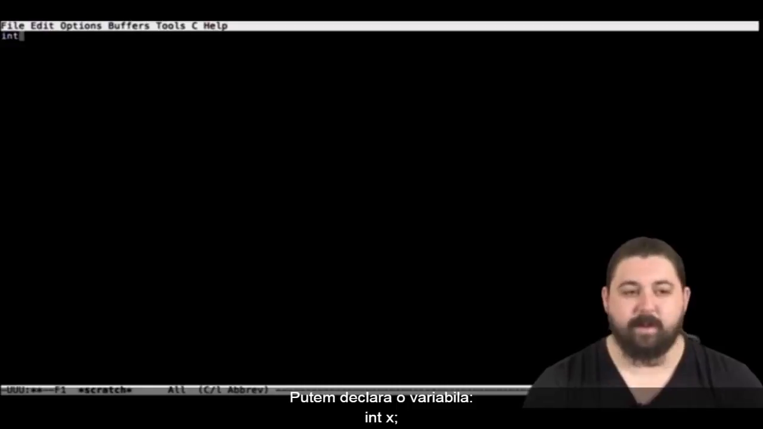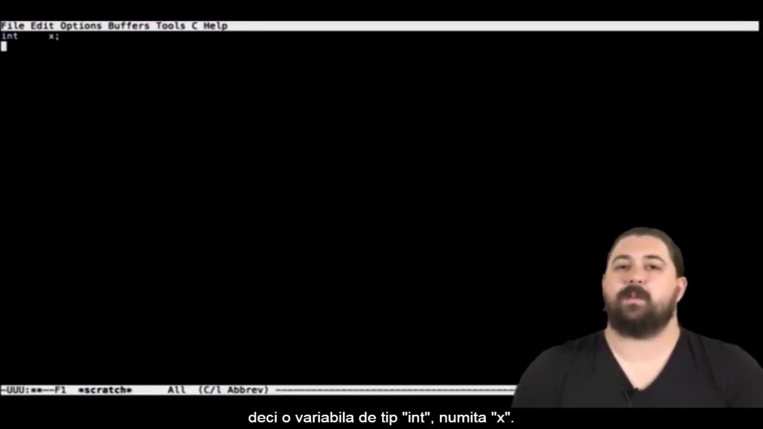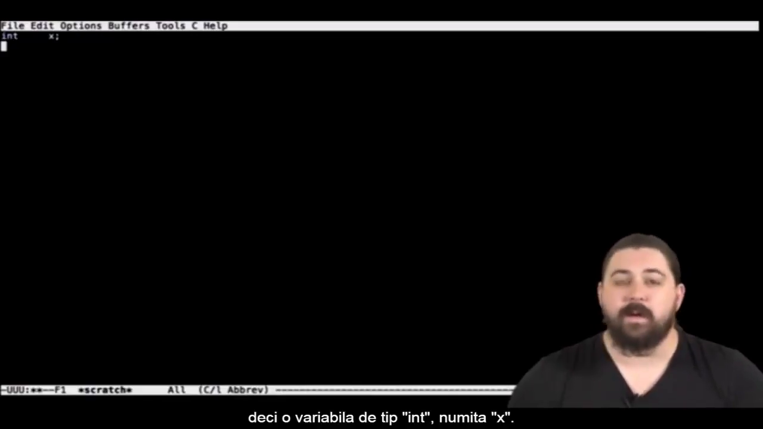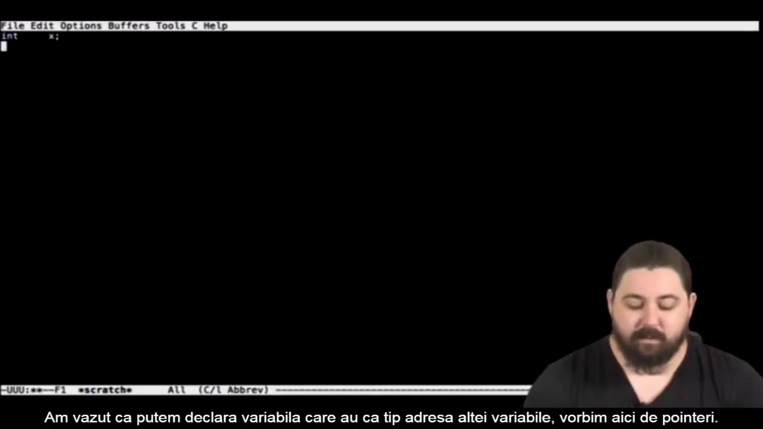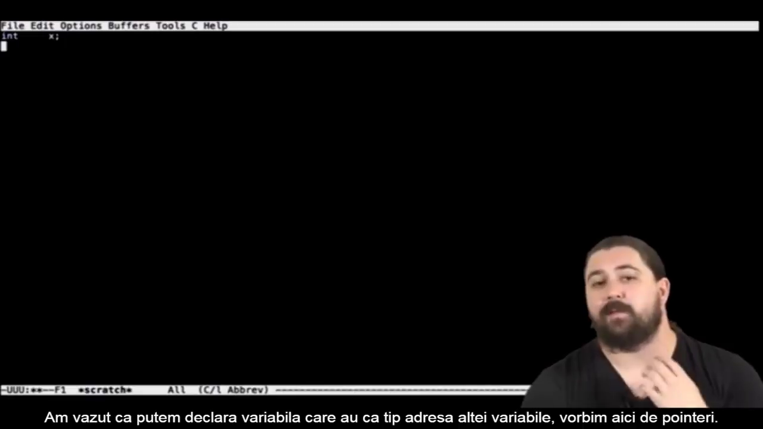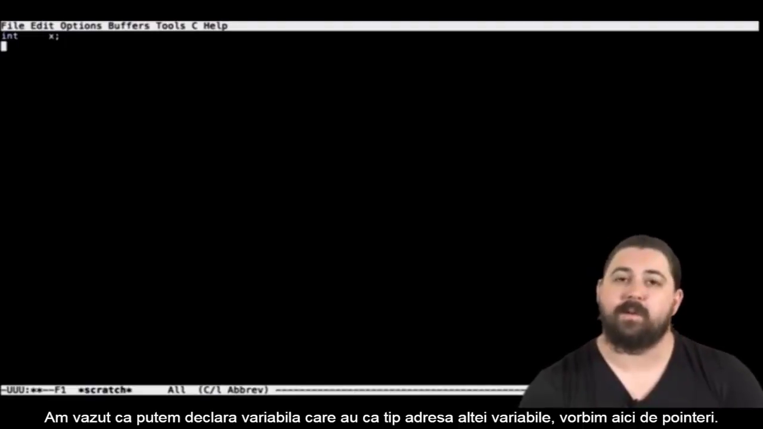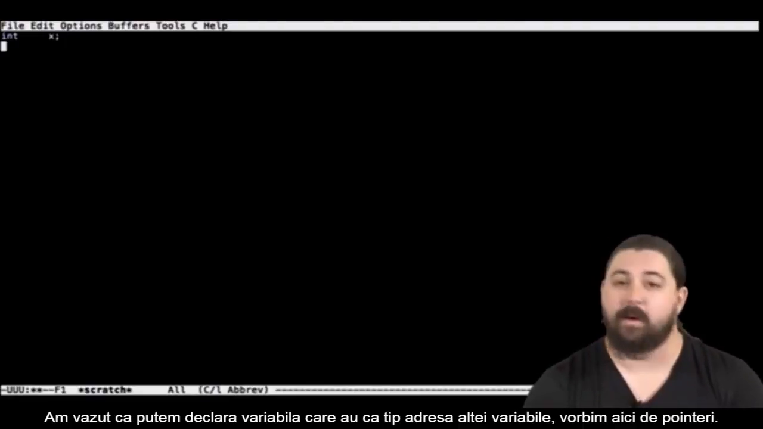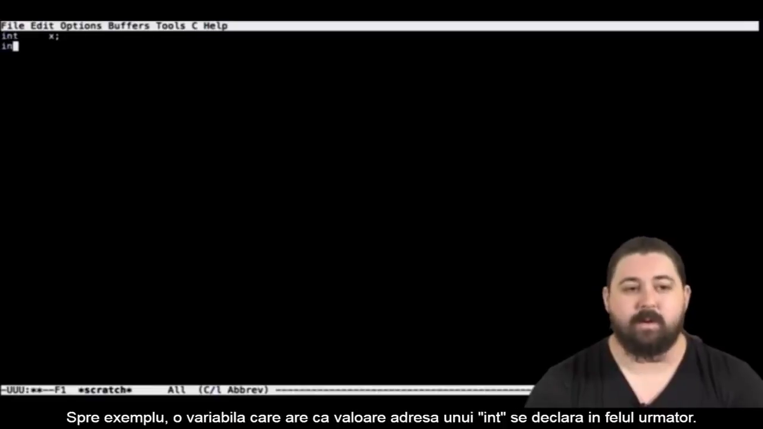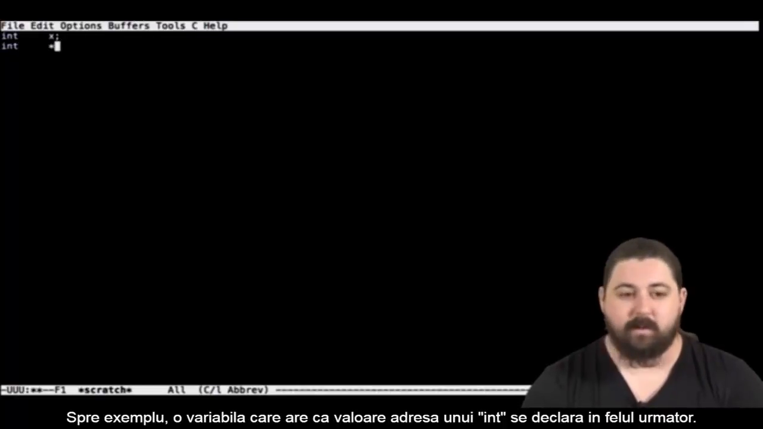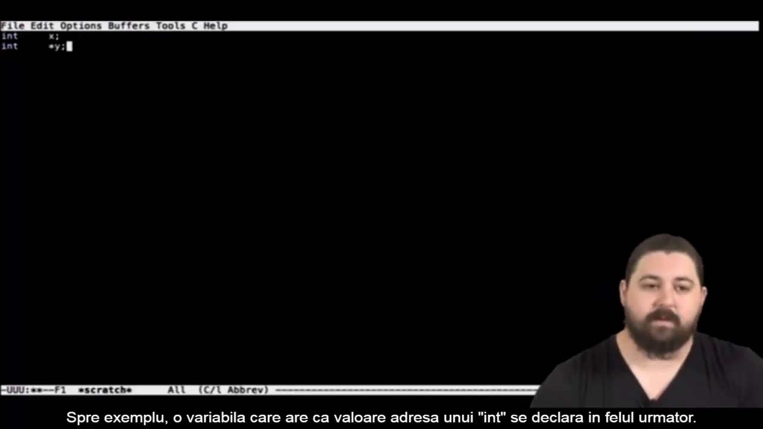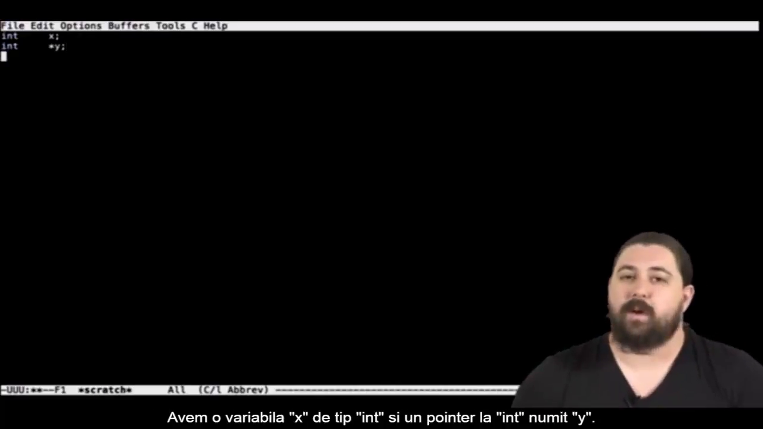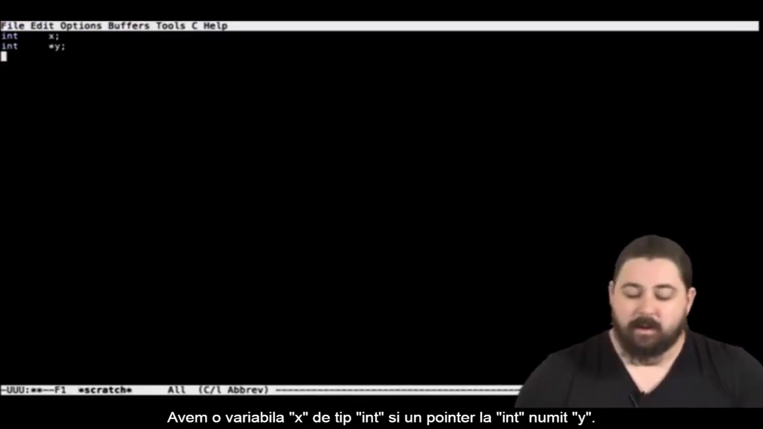Remember, we could, for example, declare a variable in the following manner: int x will be defined by a variable of type int called x. You've also seen that we could declare variables with another variable's address as a type with pointers. A variable that has an int address, for example y, could be declared as follows. So here we have variable x of type int and a pointer to int y.